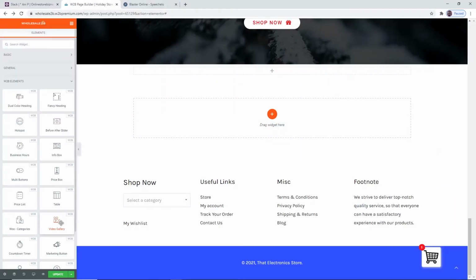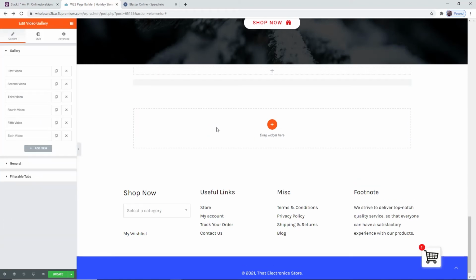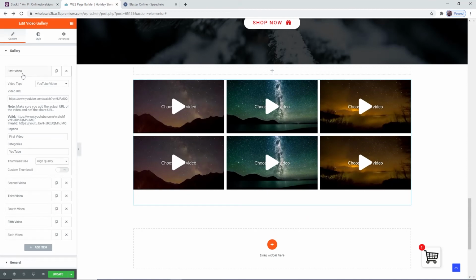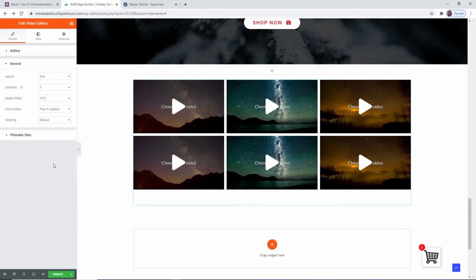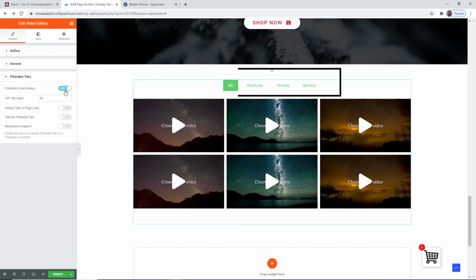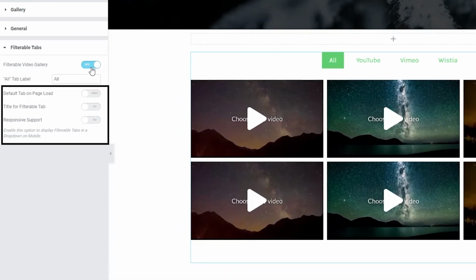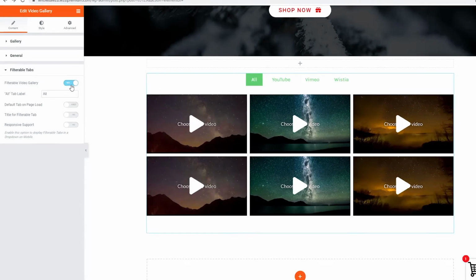Another example. Let's say I want to add a video gallery. In the Gallery tab, you can edit the videos. In the General tab, you can edit the general things such as the layout, columns, and other features. In the Filterable tab, if you enable this, it will display categories. You can choose to display a default category to users. You can choose to add a title. And you can choose to hide this from certain devices.